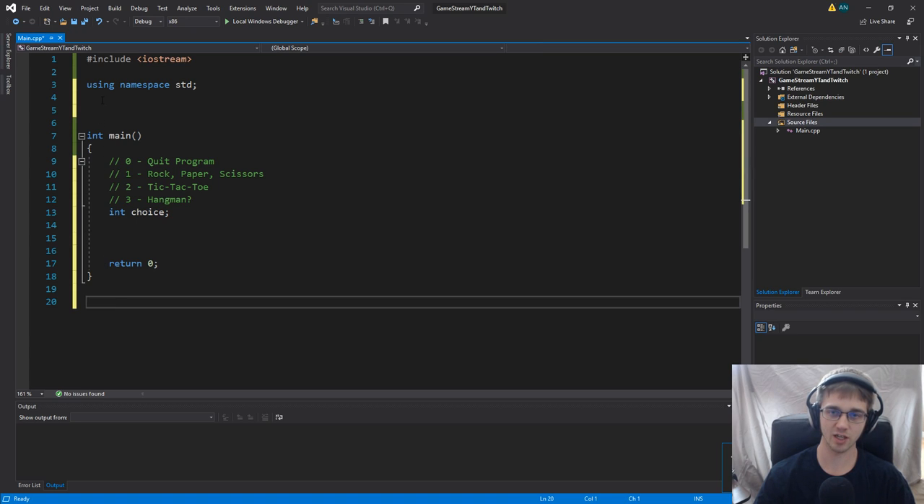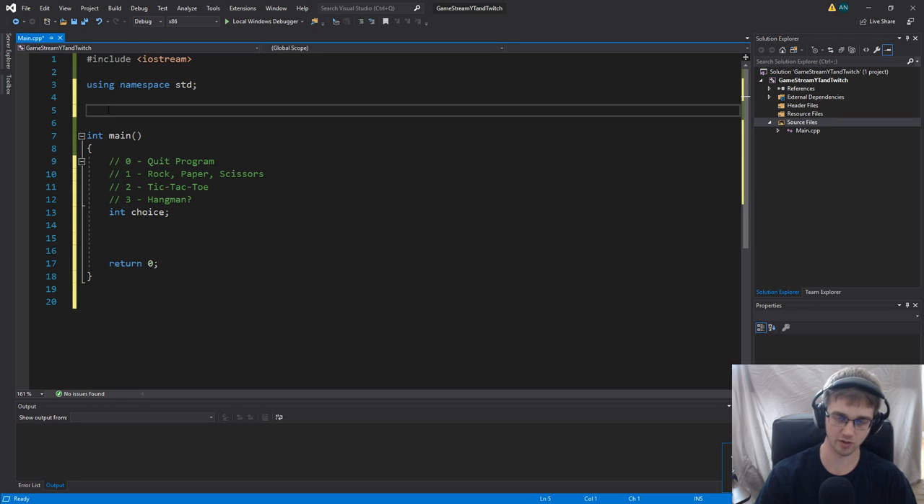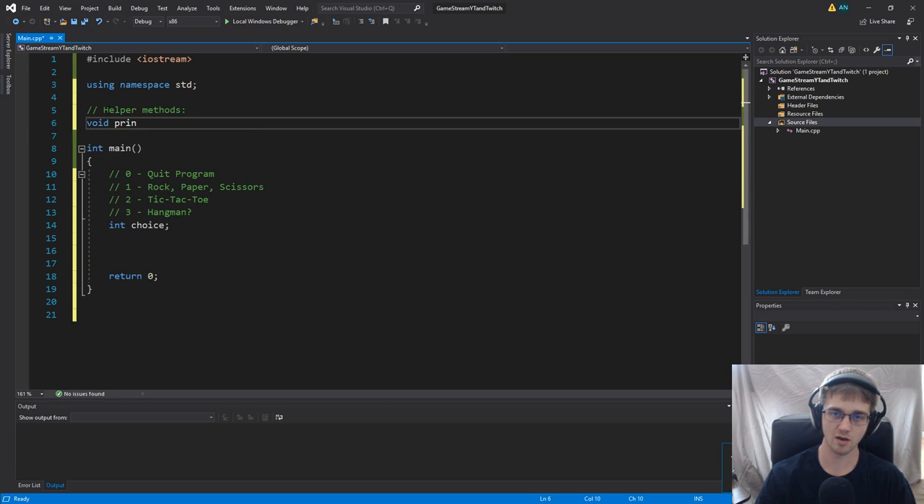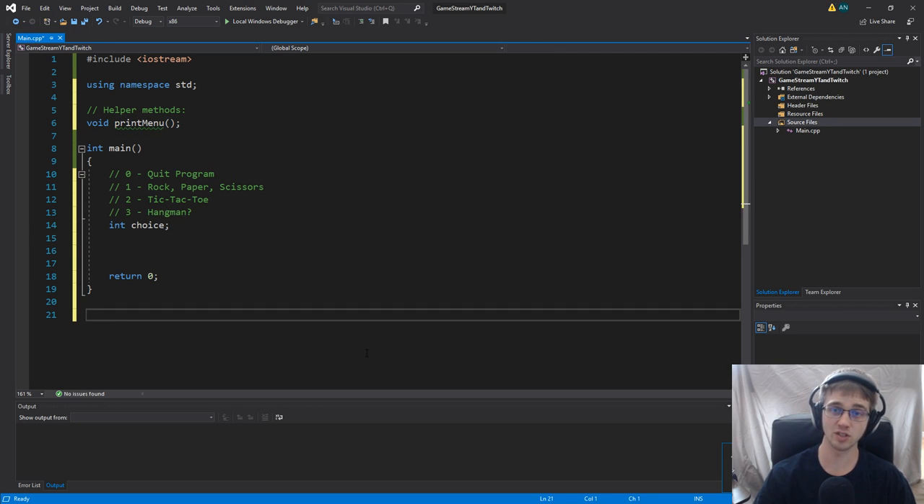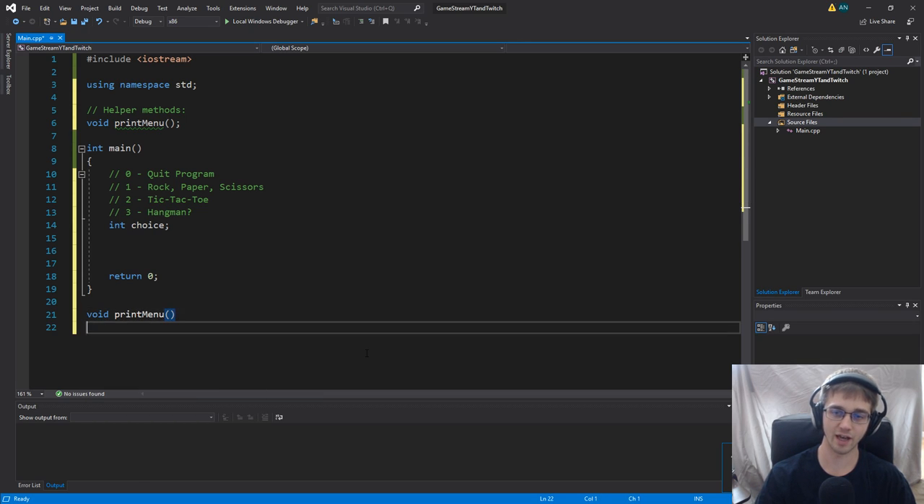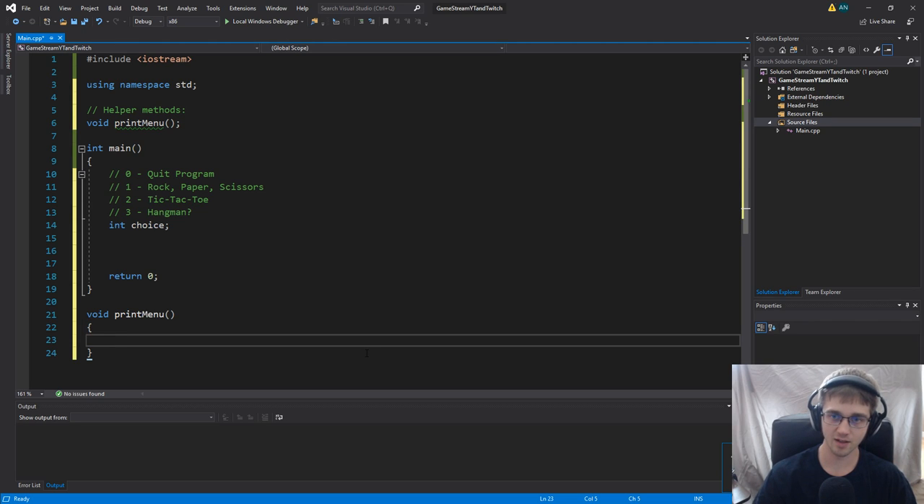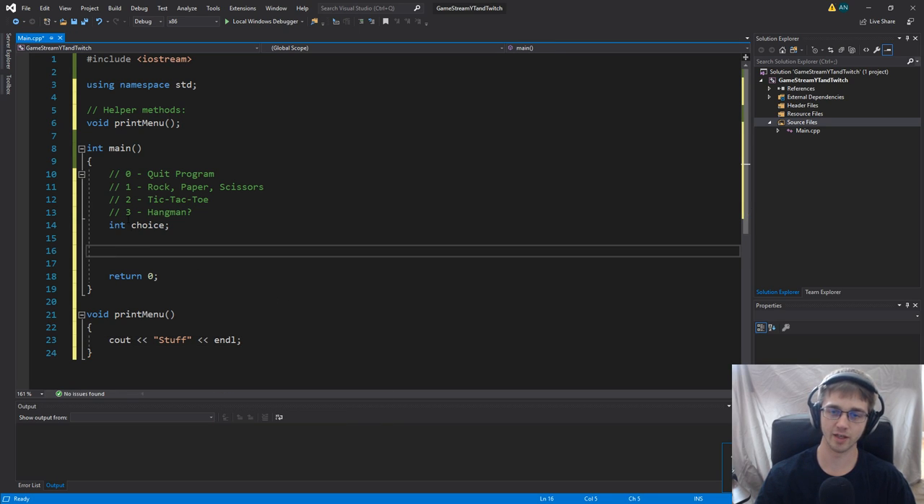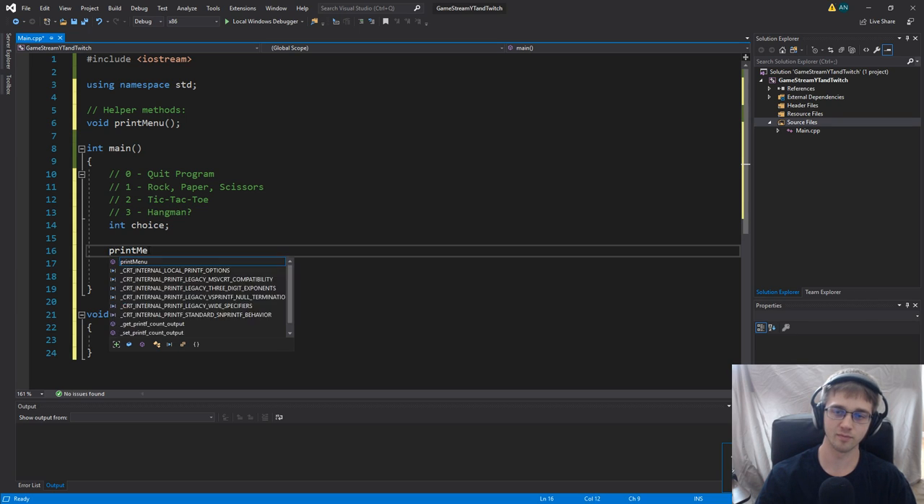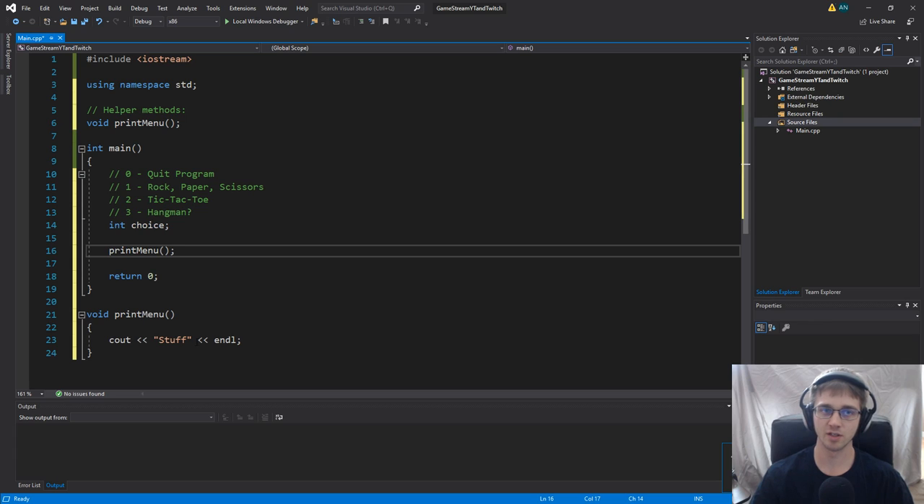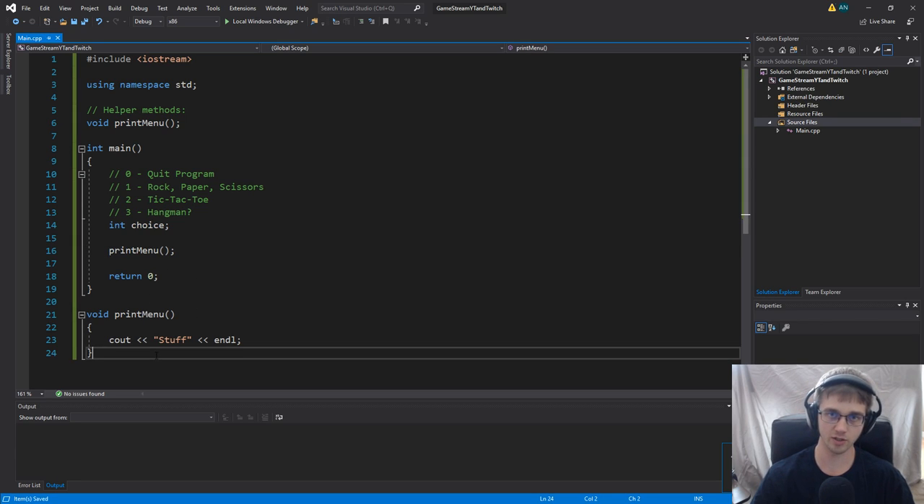Let's have some helper methods that we'll define later on. The first one's going to be print menu, which is going to give us the actual menu that shows these different options. We're going to implement that method down here. Using namespace, we can just use cout, which means console out, if you don't know. Because if we do that, it'll be able to print that. Just as a demonstration here, to show you guys if you don't know how this all works, let's save it.